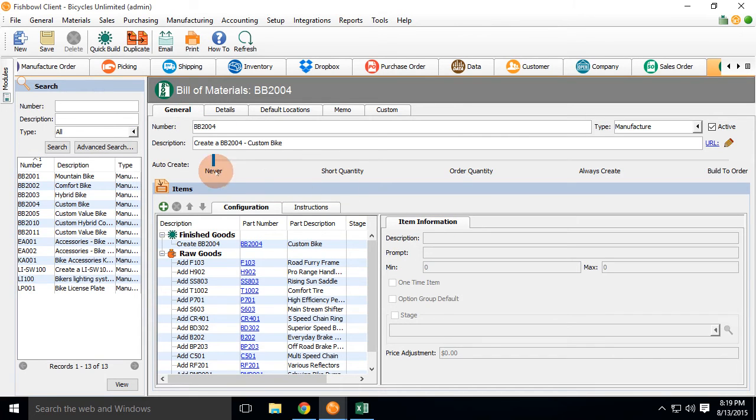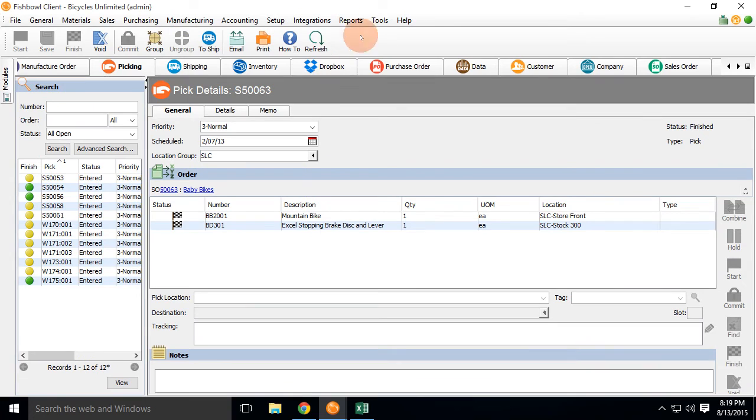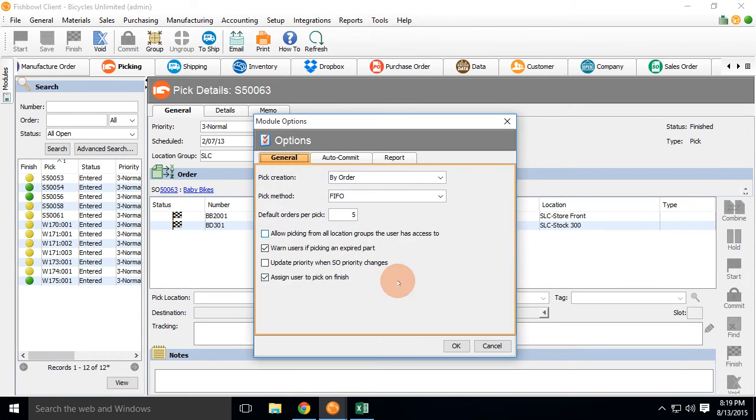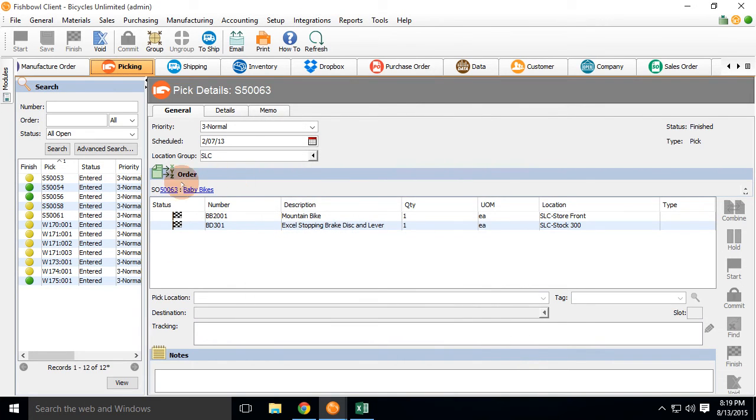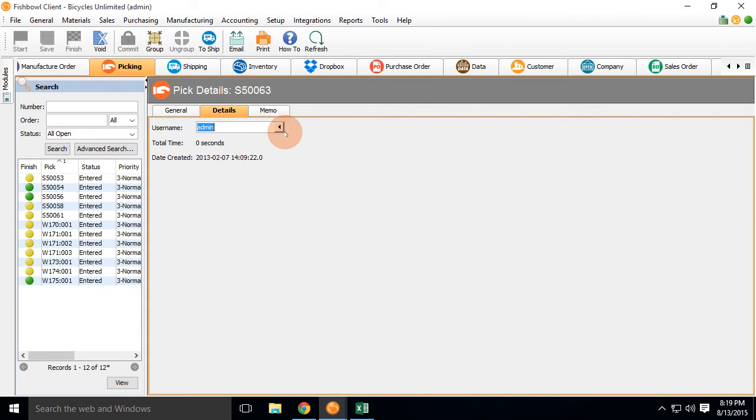Other thing we've got going on is a pick module option that allows us to assign the user to the pick when they finish. I know some of my customers wanted this because they try to figure out who picked it. The person who picks it is more responsible for what's going on, which I agree. So now when you pick an order and finish it, the username will appear here.